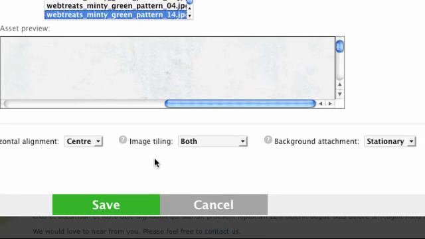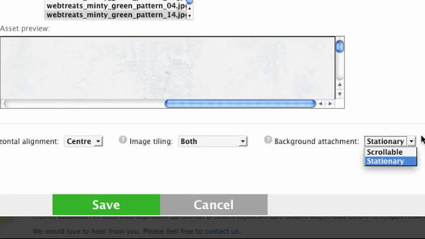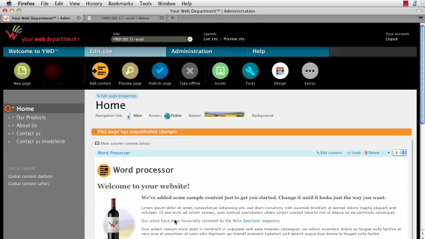And here I've got a few other options. I can tile the image so it repeats itself in the background, and it can either be horizontally, vertical, or actually it can be both. So in this case, both is fine. Plus, I can determine whether I want the background to stay in place as people scroll down. So it's either scrollable or stationary. You understand better when I preview the page. I'll set this to be stationary. And I'll save my changes to the page properties.